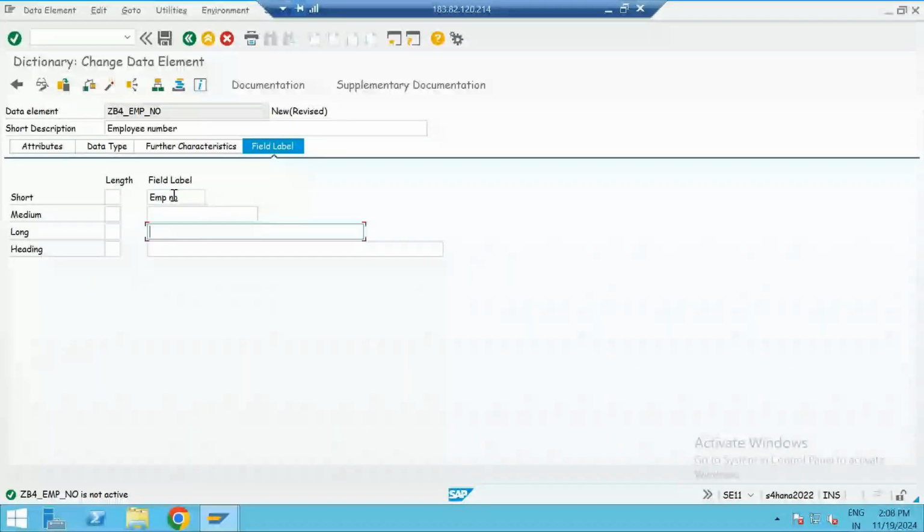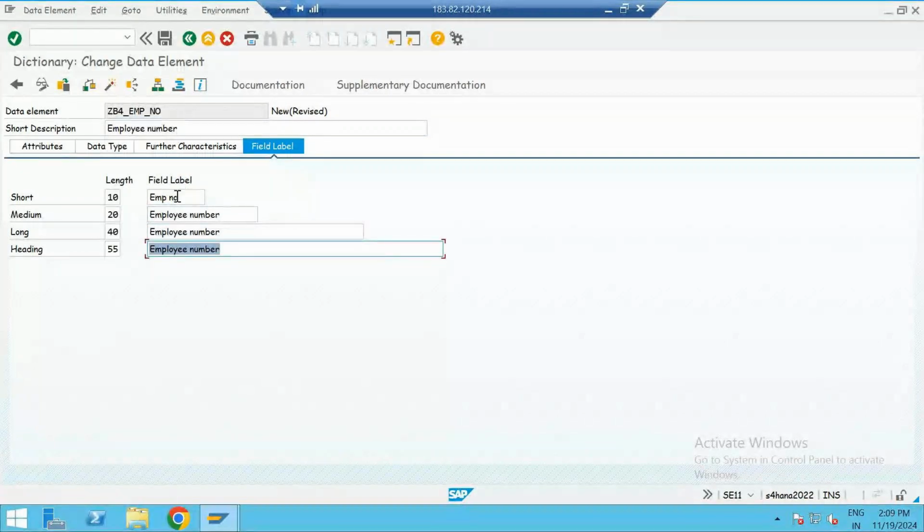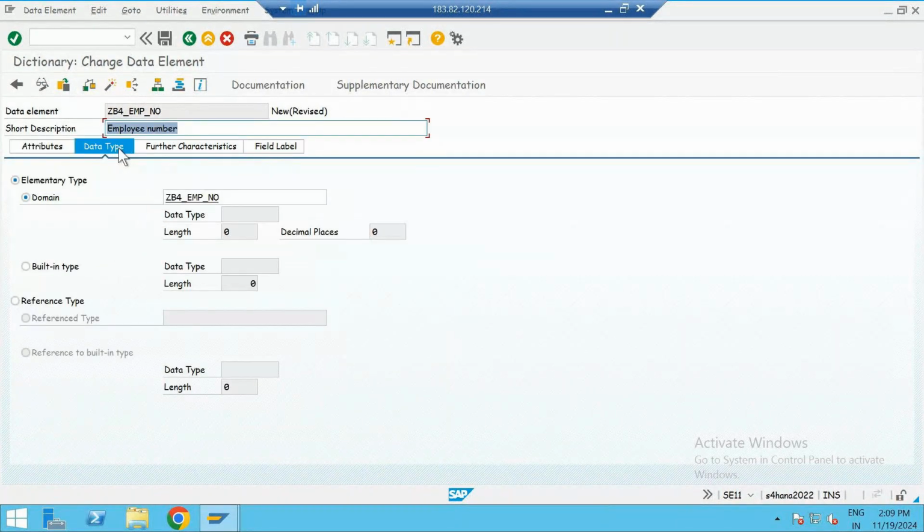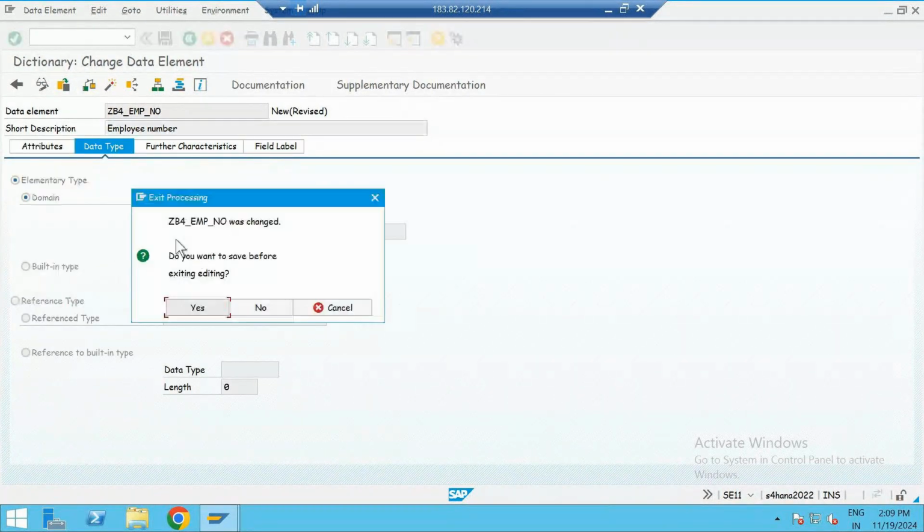If you're having doubt as to why I should maintain the field label, you will understand it when I maintain the data. Then I give EMPNO, employee number, employee number, employee number. Done. So go back to data type. I'll double click my domain. It says it's changed. Do you want to save? Yes, I want to save.